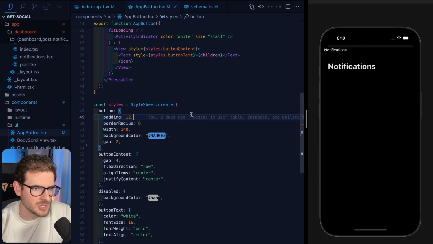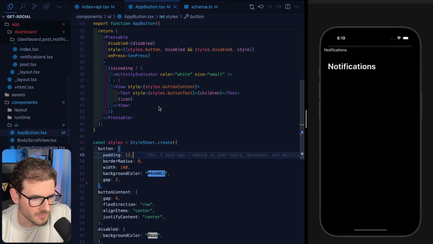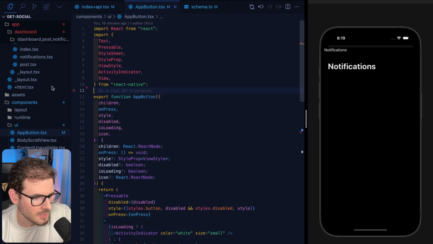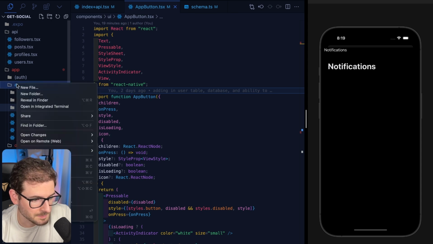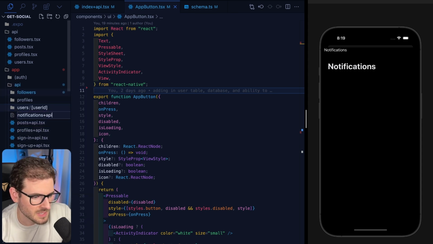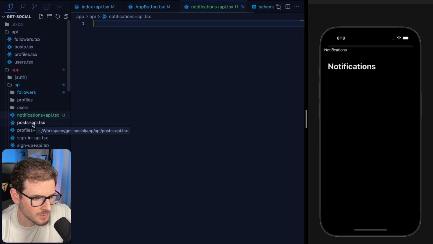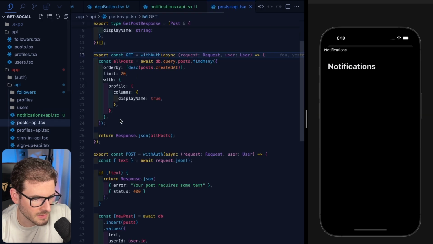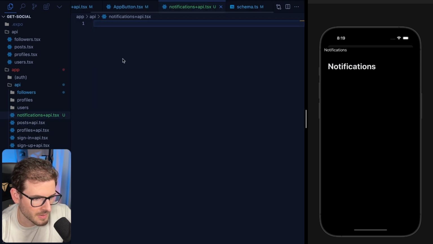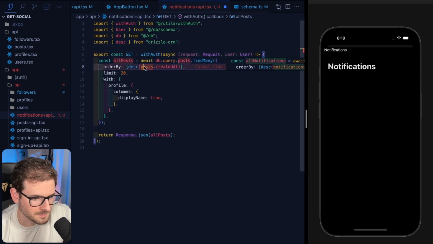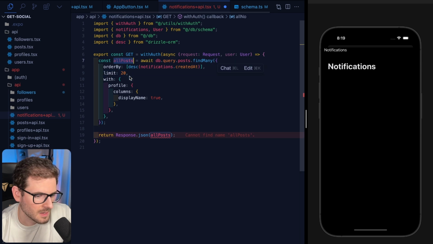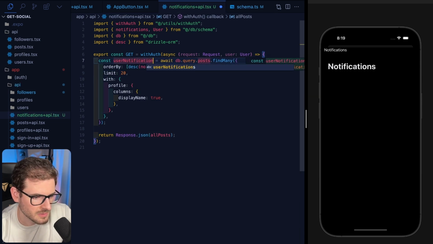And now we want to fetch all the notifications that belong to me. Right now, we don't have a way to do that. So we first of all need to add in an API endpoint to get all the notifications that belong to me. So let's make a notifications plus API, and then we're going to do a GET request. See if I can just copy something we already have. Go ahead and import notifications. And then for here, I'll say user notifications.